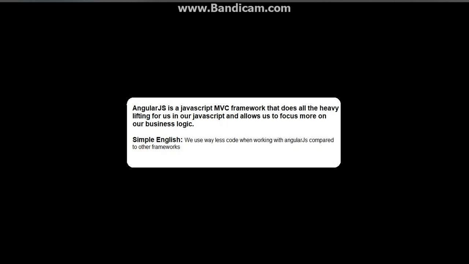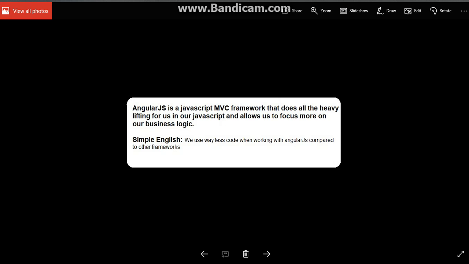Well, I'm going to explain this in later videos, in later tutorials, in later topics, but let me try to keep it simple here. AngularJS is an MVC framework that helps to do most of the work we're supposed to do for us. Then it abstracts most of the things we are supposed to do and allows us to focus more on our business logic. Simple English, we use less code when we are writing our JavaScript in AngularJS compared to other frameworks. Well, I hope you're getting it. If you're not, please just leave a comment and I'll make adjustments where I need to.